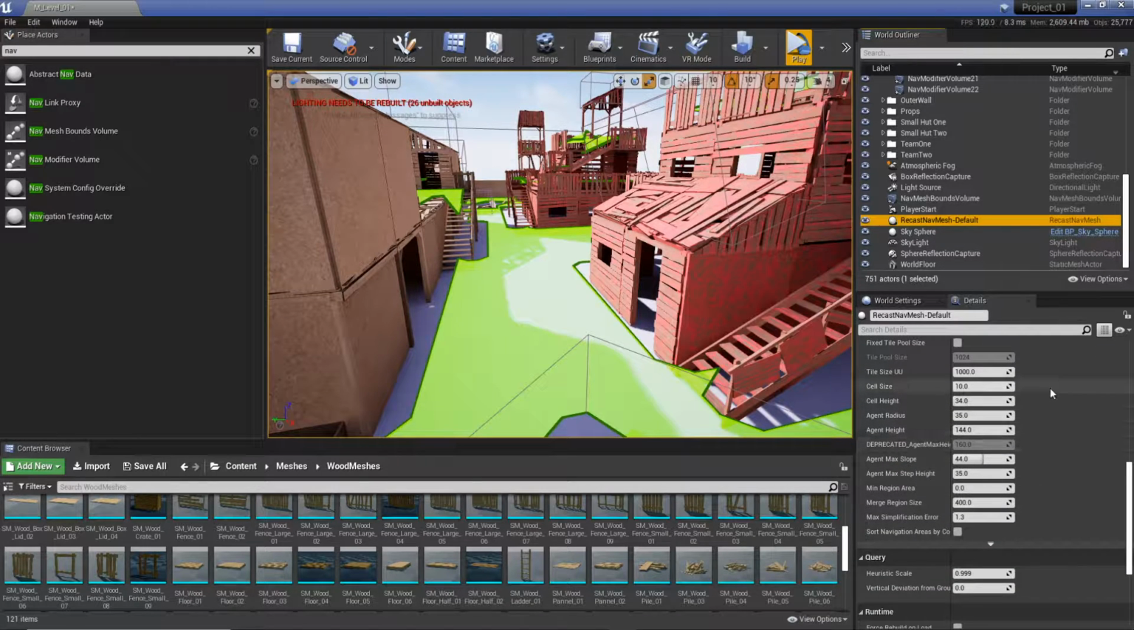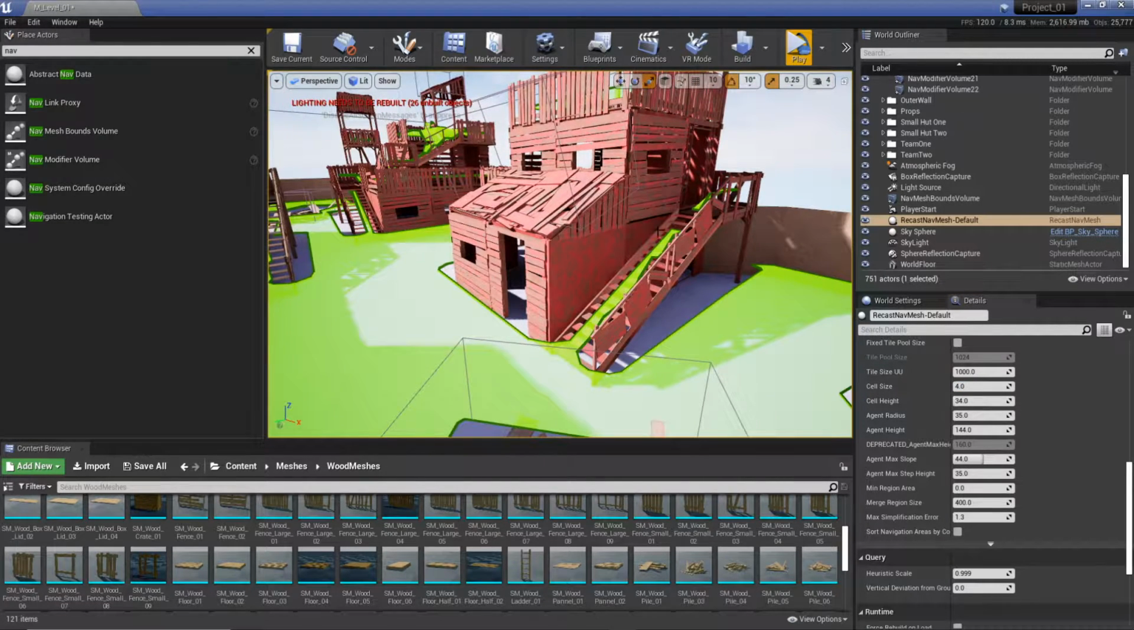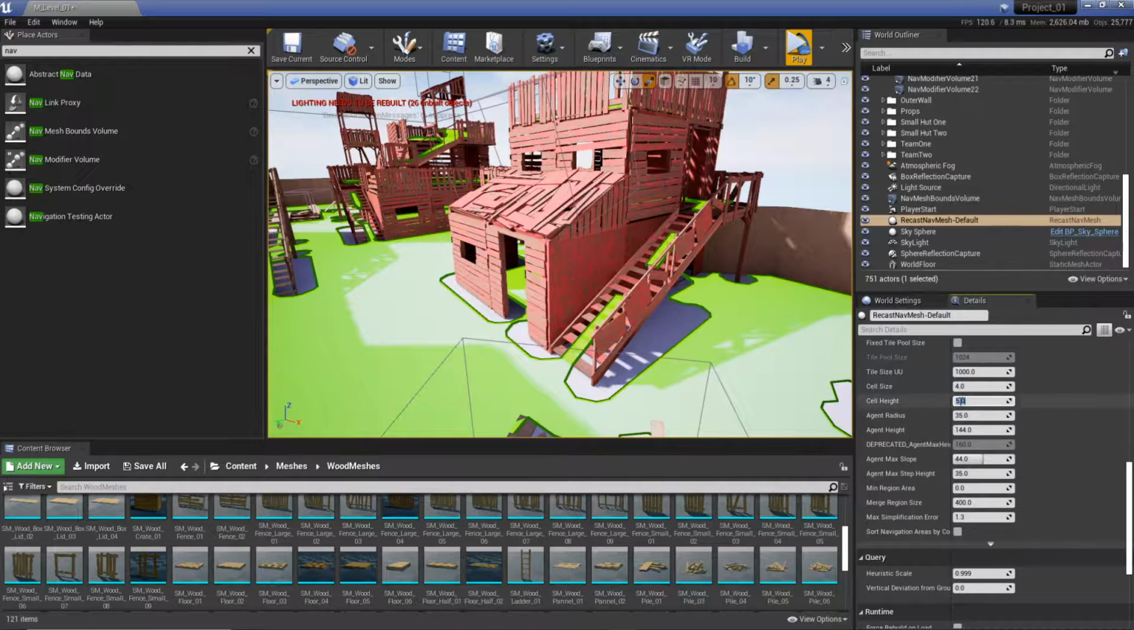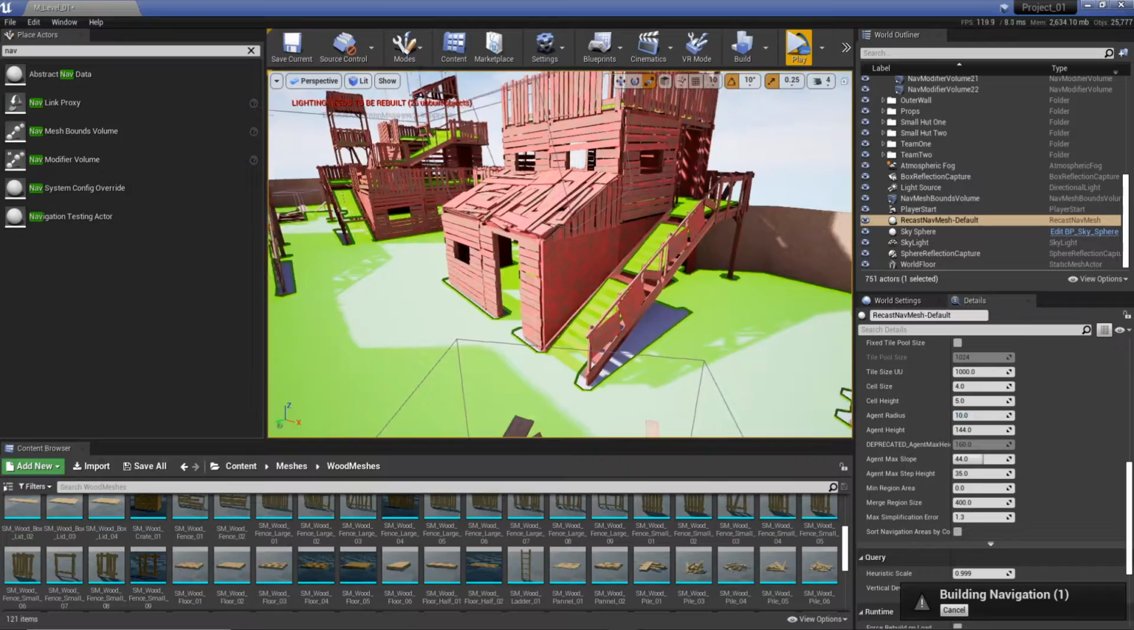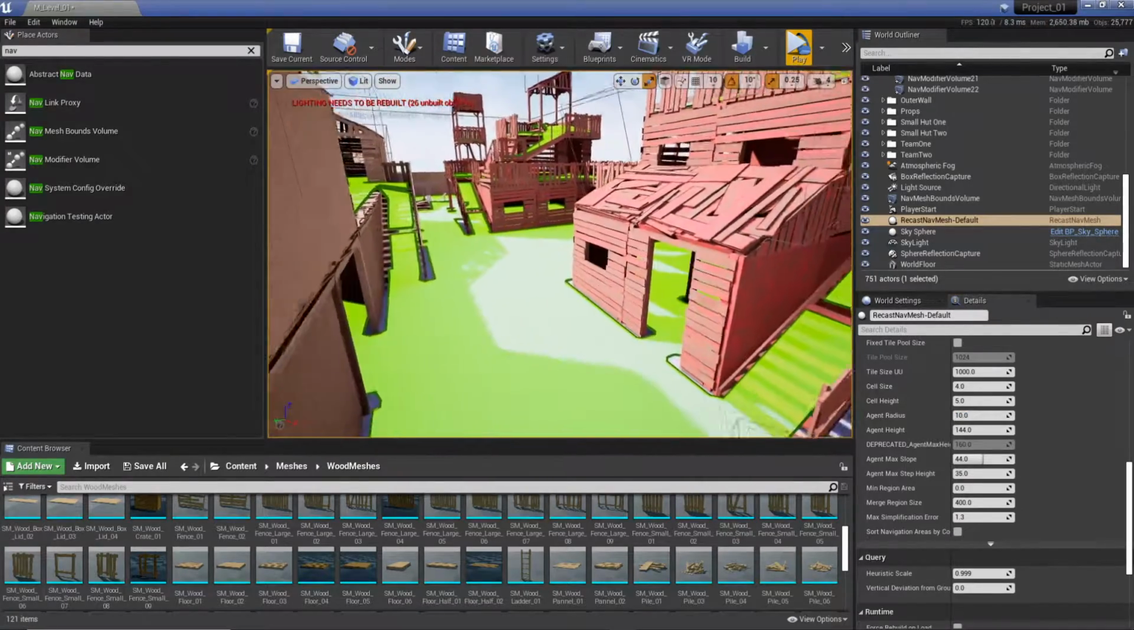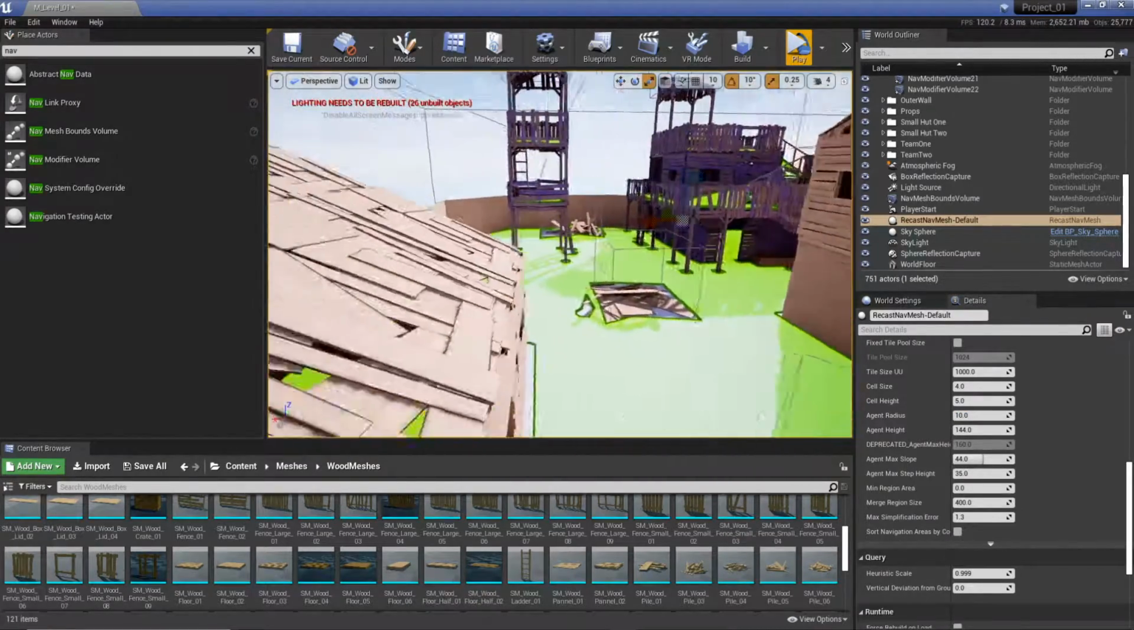I'm going to do it here because the last time I tried this, it actually worked, but I'll show you what happens if it doesn't. So in cell size, I'm going to change this to 4, I think. And you can see now we can already access some new areas. In our cell height, I'm going to change this to 5. And in our agent radius, I'm going to set this to 10. So you can see we've got a little bit more access to the places. We can go inside now.